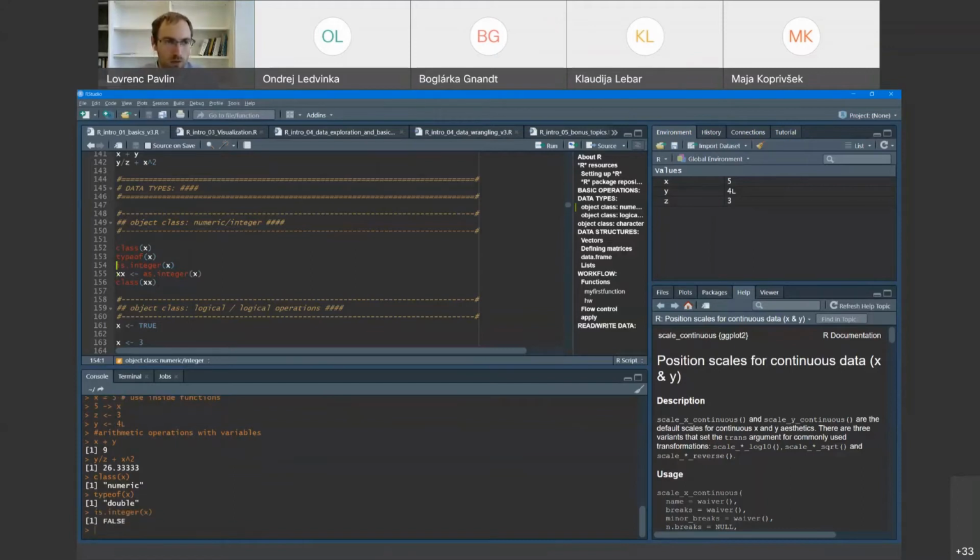We can also ask if it's an integer. We've seen that 5 is a double, so it's not an integer. That's why we get false. But we can convert it to integer with the function as.integer, and then the class of xx is integer. So I've called some functions here. Functions are in my code shown in red, and always take arguments in round brackets or parentheses.